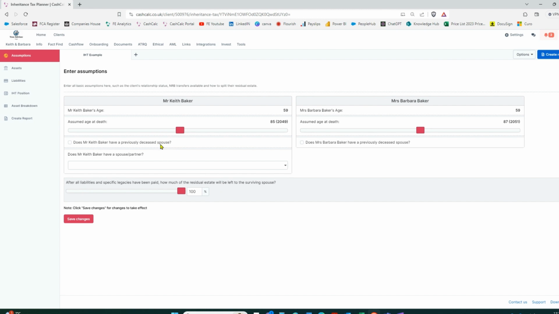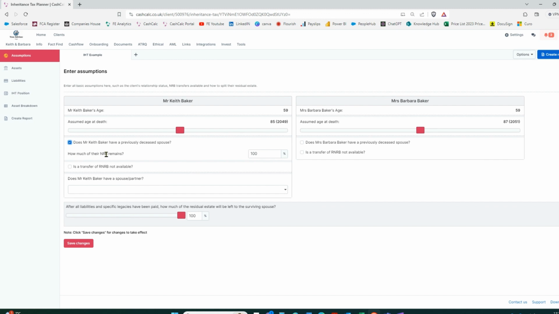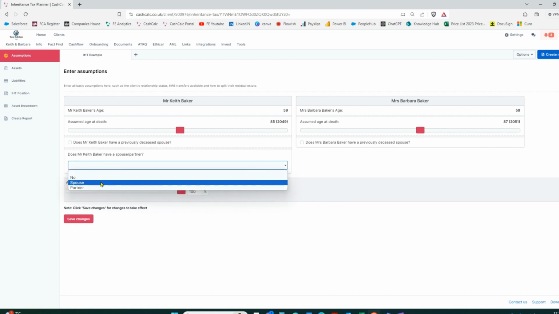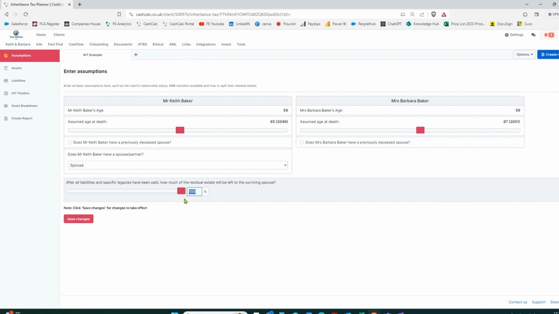Does Mr. Baker have a previously deceased spouse? Same with Mrs. as well. So you can click on that and explain how much of their NRB remains, and equally whether a transfer of RNRB is not available. So there's a few extra bits of logic you can add. Does Mr. Baker have a spouse? Yes, he does. And after all liabilities and specific legacies have been paid, how much of the residual estate will be left to the surviving spouse? We're going to set that at 100, and we can lock that in. And that's the baseline assumptions we're going to be using.